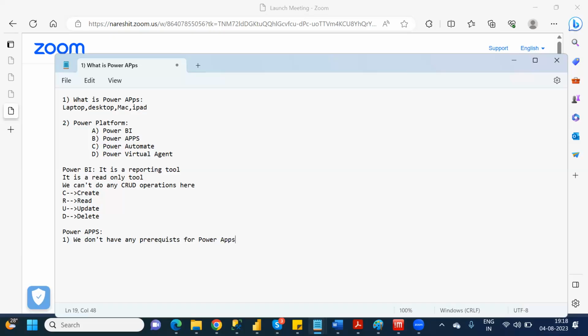That means like 8 GB RAM, or for example, that it only works on a Windows application. These are the requirements. If you want to run any particular application on a device, a few requirements are needed, right? But for Power Apps, there are no requirements, because we are creating everything in the browser itself. For a browser, are there any requirements? No. Understand? So that's the reason Power Apps doesn't have any requirement.